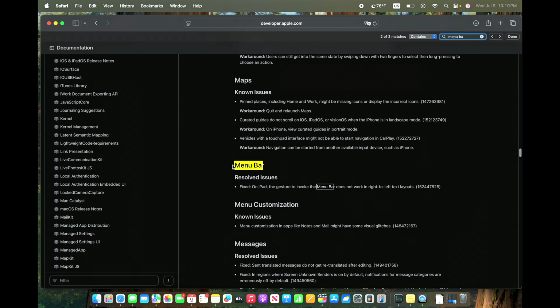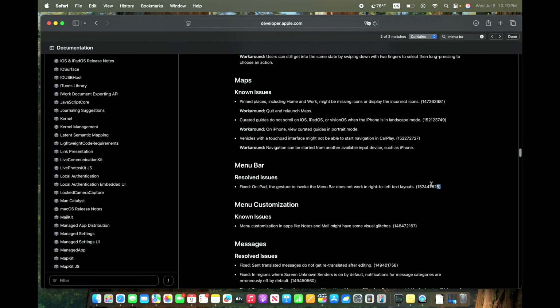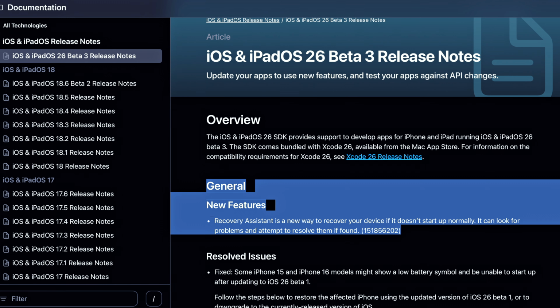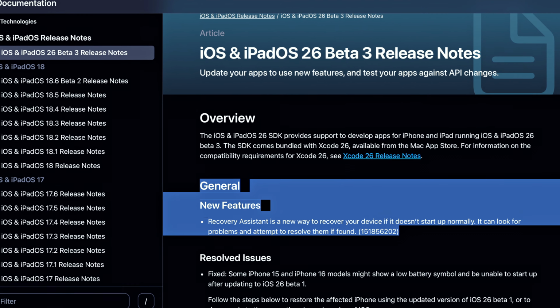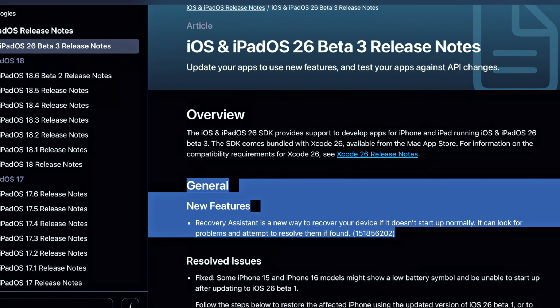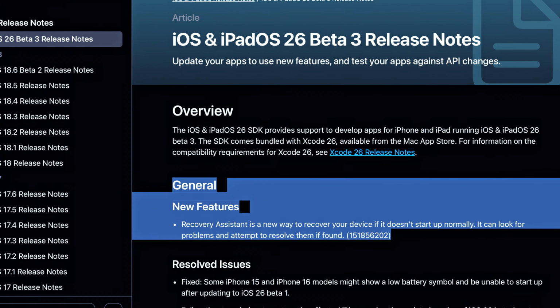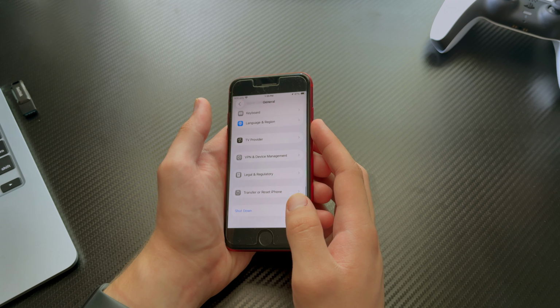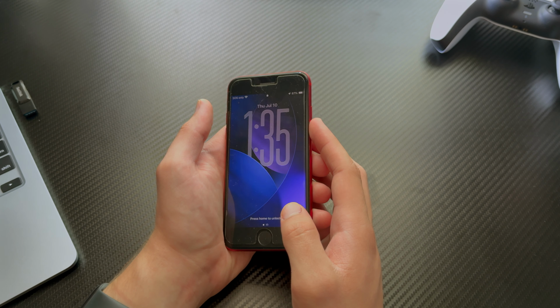iPadOS 26 Beta 3 has a new, quote, Mac-inspired cursor, as well as a bug fix related to the menu bar. There's also a brand new feature called Recovery Assistant, which is a new way to recover your device if it won't start normally, and can look for problems and attempt to resolve them. So kind of automatic troubleshooting there. We'll have to see how this works once people start using it.